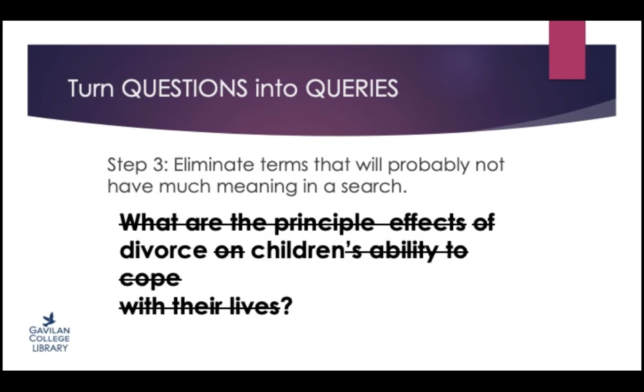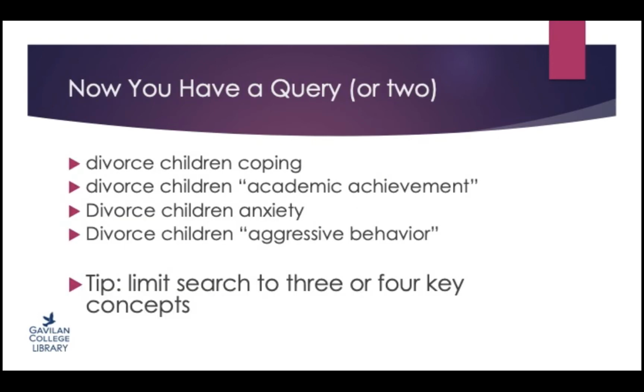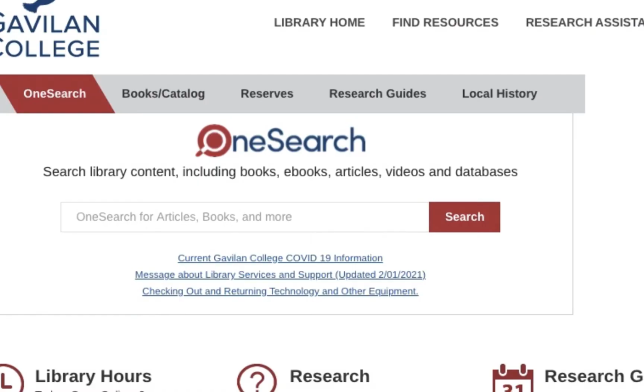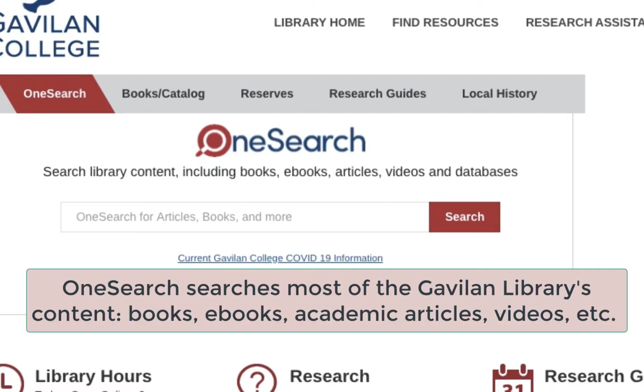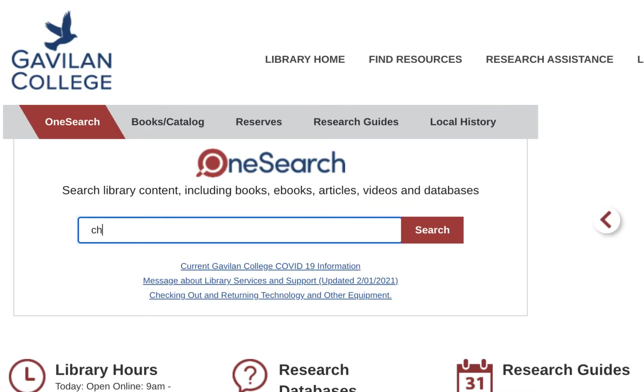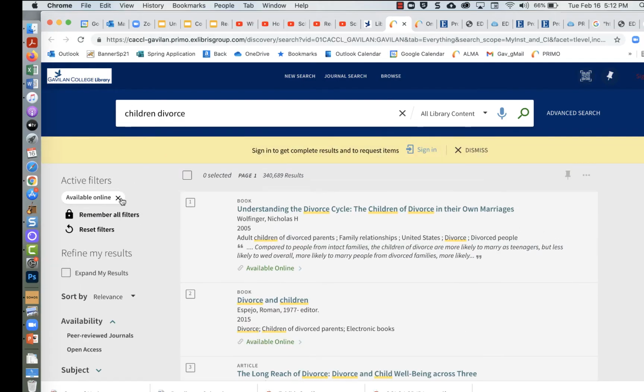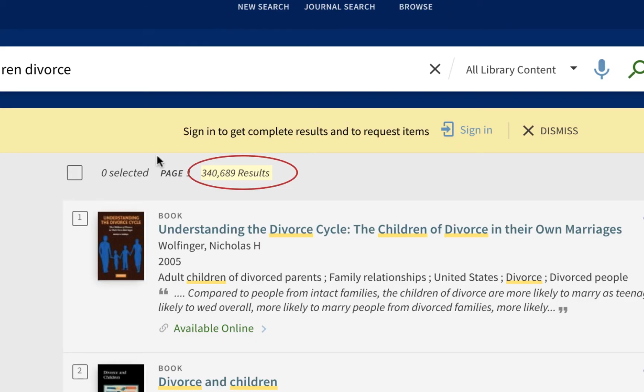The next step is to eliminate all the words that don't contribute directly to the meaning. When you do this, you're left with a string of key terms, not a sentence or a question. Now we're ready to go to the library homepage and type our search into OneSearch. Note that I'm starting with the most important terms only. I'll add others later. I always like to look at how many results I get to make sure that I didn't spell something incorrectly.